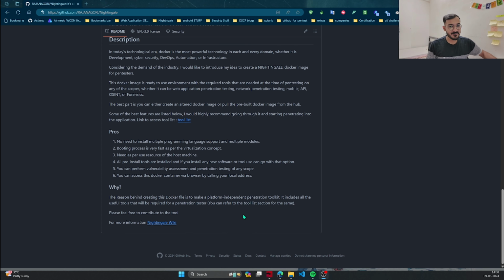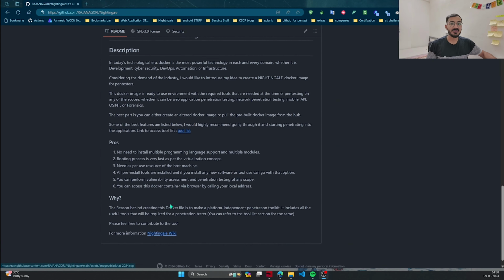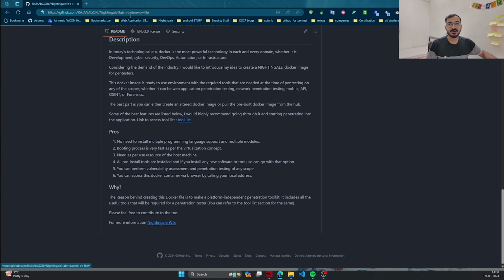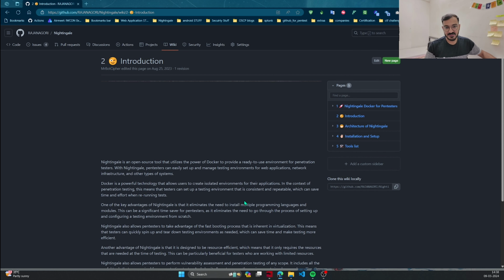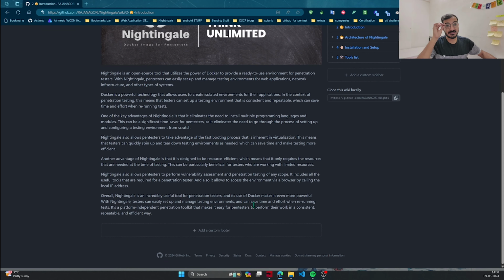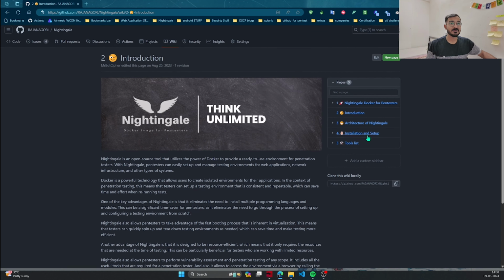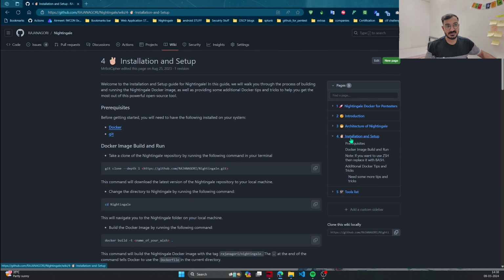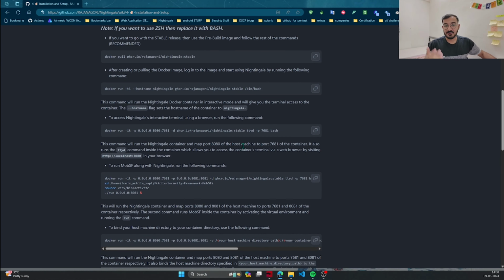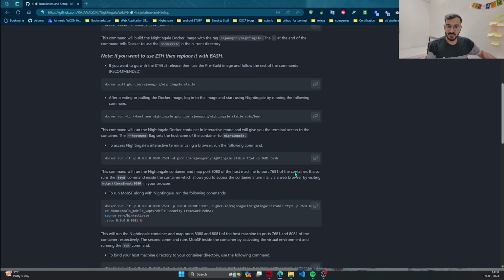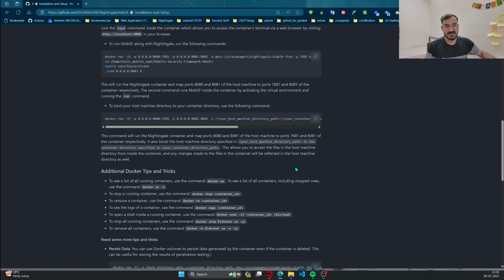But if you want detailed information, you can switch to either the wiki section or this Nightingale link here. It will give you a page where I have mentioned all the related information, like why Nightingale, a brief introduction about it, and the use cases and advantages that I've put. Coming to the next section, installation setup, I've provided the direct Docker commands. Just copy it and run it, and you can change it according to your requirement as well.